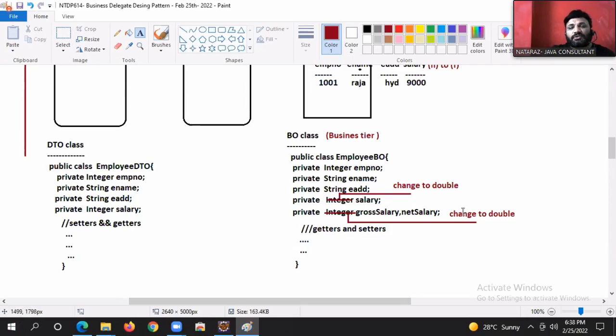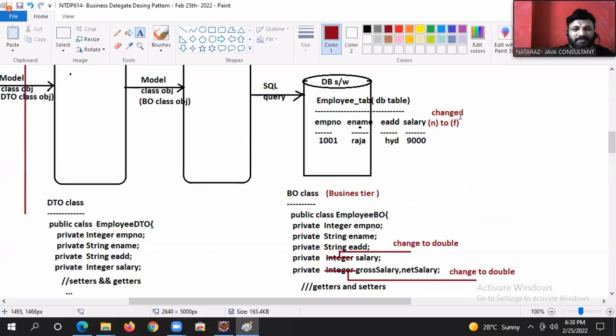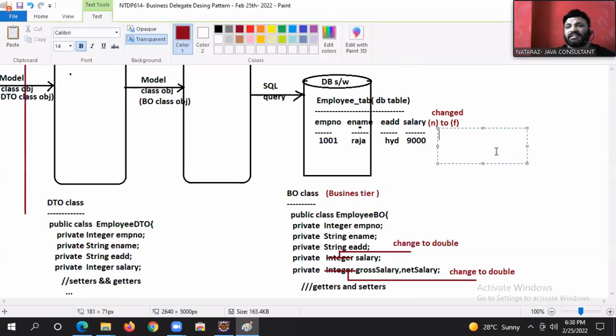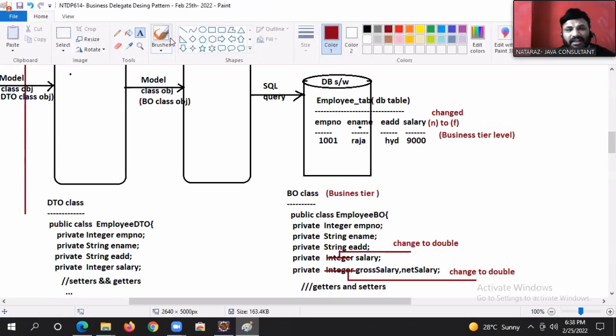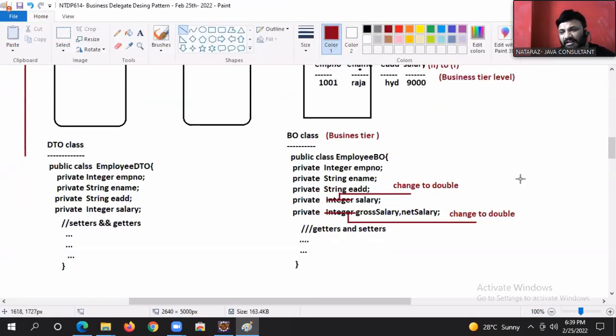This is change to double. This is also change to double. I don't mind, guys. Array, business tier. This changes at what tier? Business tier level. Okay, this changes at what level, guys? Business tier level, right? Business tier level.